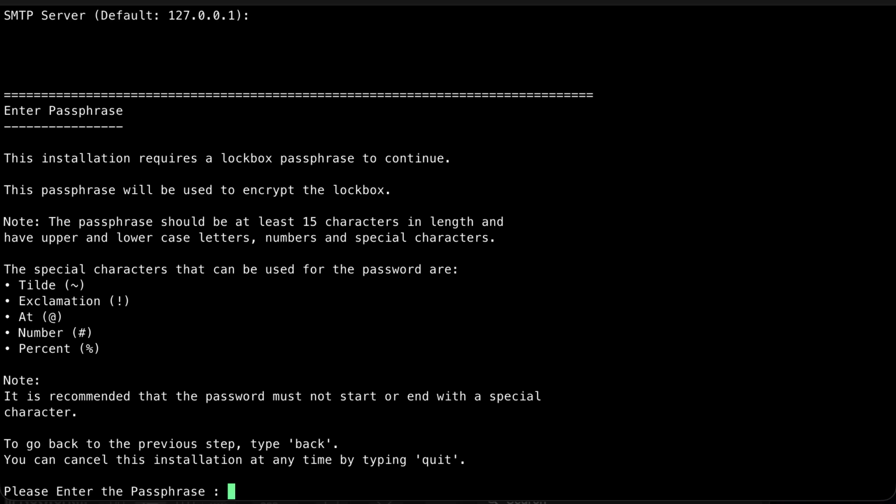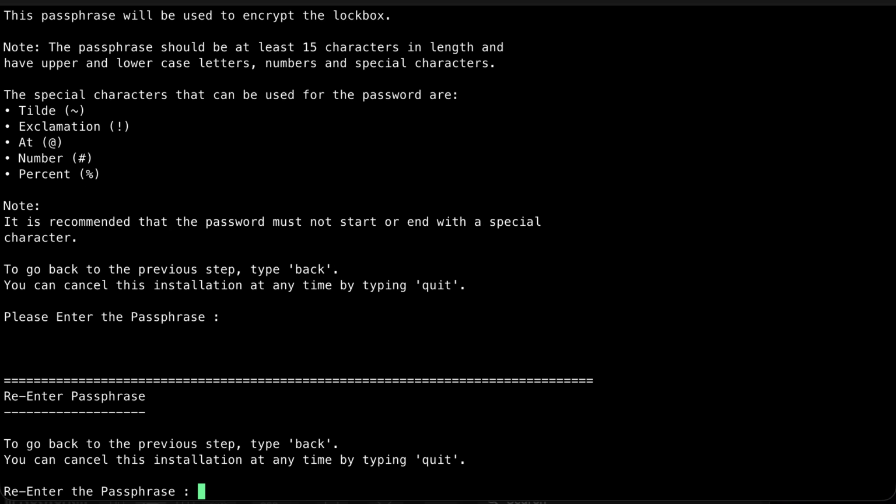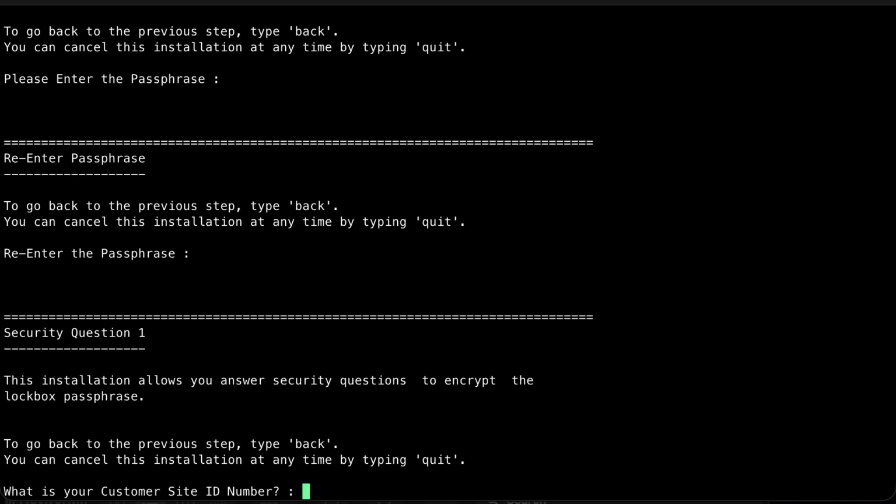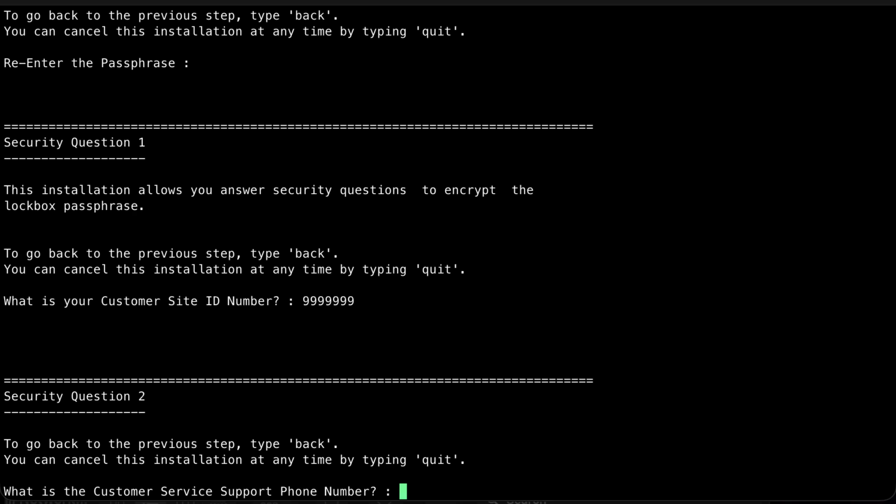Now, set a password for the lockbox. As with previous credentials, review the special characters that are acceptable and ensure to store this password in a secure location. Enter it a second time to validate your entry. Follow the prompts to configure your lockbox security questions. These will be used to recover or verify access to your secure credentials.